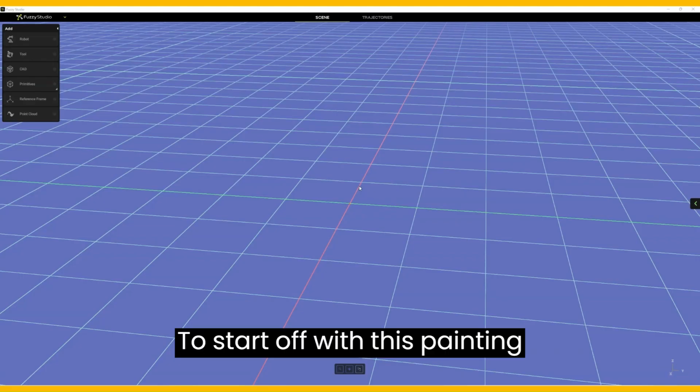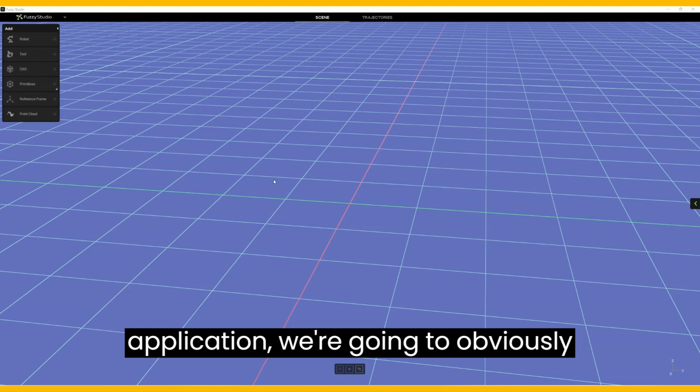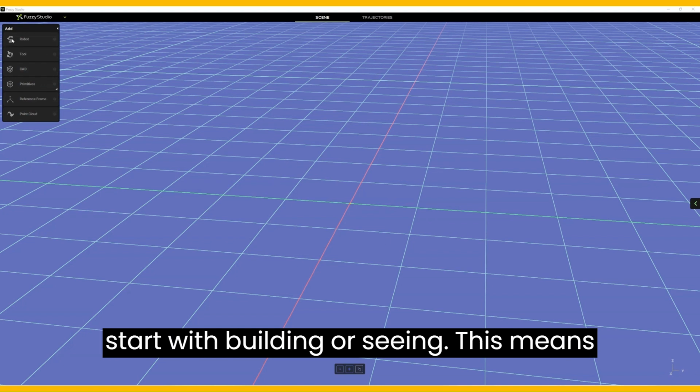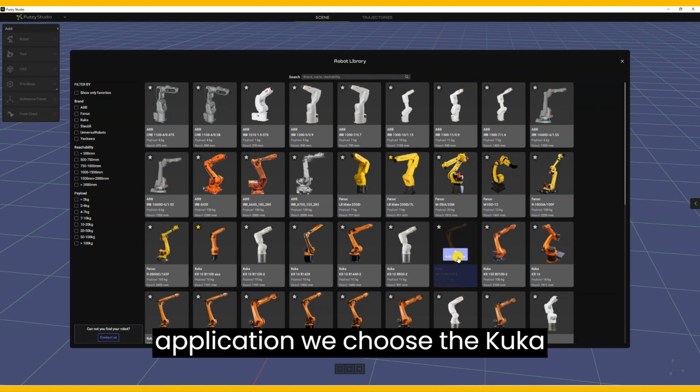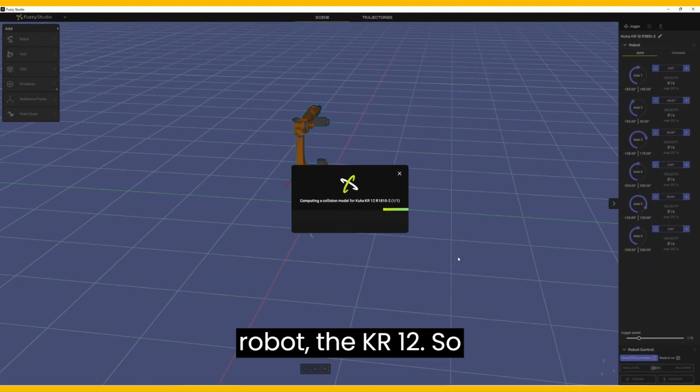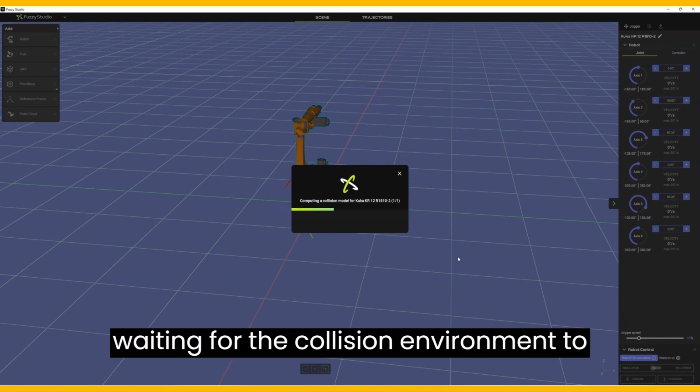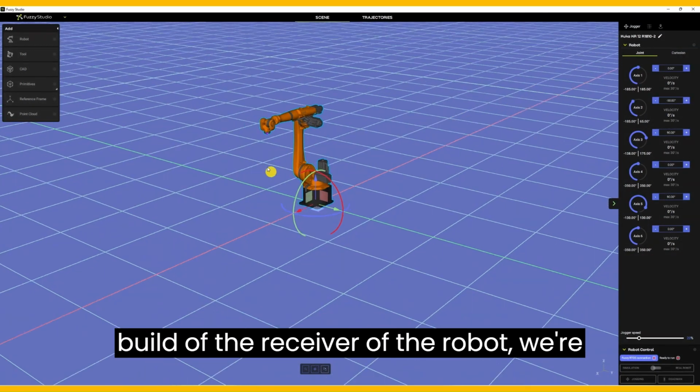To start up with this painting application, we're obviously going to start with building our scene. This means bringing first a robot. For this application, we chose the KUKA robot, the KR12. So, waiting for the collision environment to build.